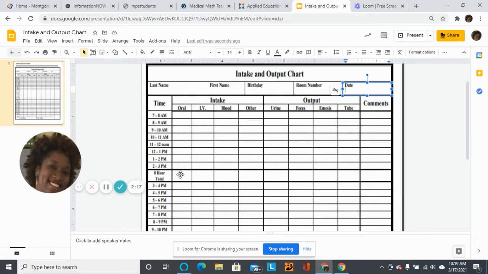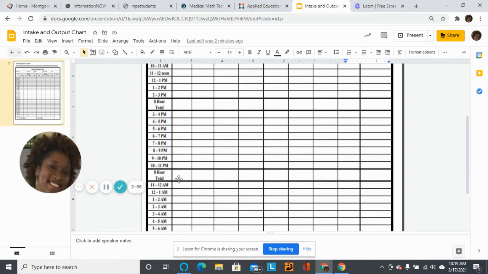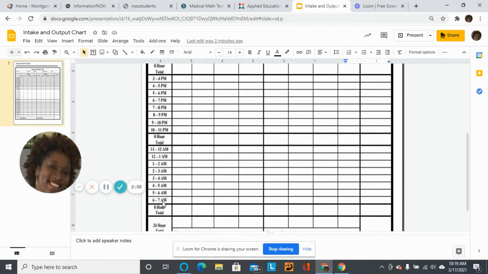Whatever he had orally, you'll put in this column according to what time he had it. Whatever he had by IV, you'll put in this column according to what time he had it. Blood, if he had blood. Then you'll total your whole amount: oral total, IV total, blood total. And then you'll move down to your next 8 hours, which is 3 p.m. to 11 p.m. Corresponding to what time it was, you'll do the same thing, and then you'll total that. And then 11 to 7 is 8 hours. Wherever he had something, you'll total that.